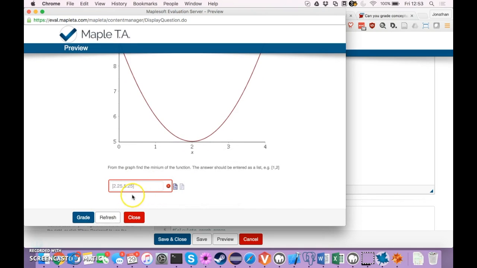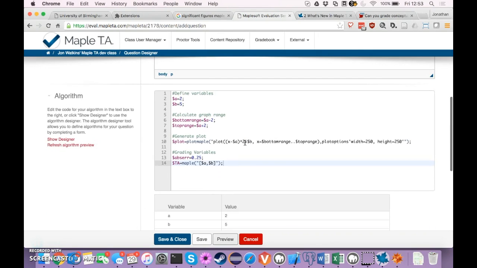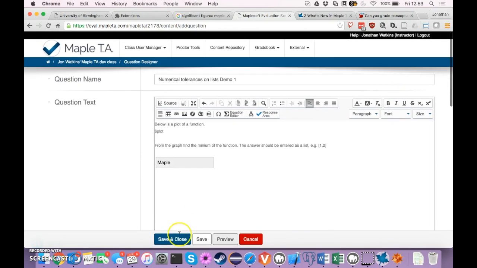Now, if you want to, you can make this question more advanced. You can give different values for one part wrong, one part right. But for today, we're just going to leave it at the simple example we have there. So now that we've done all that, we're going to press save and close. And now you have a nice numerical tolerances on lists question. Thanks for watching.